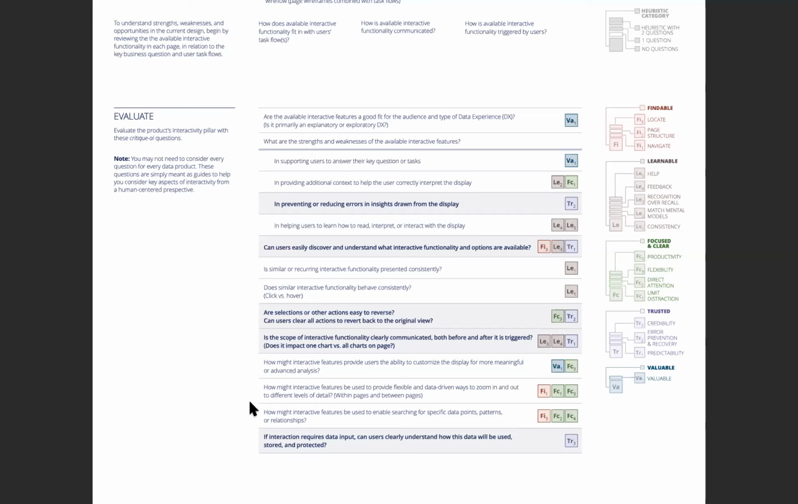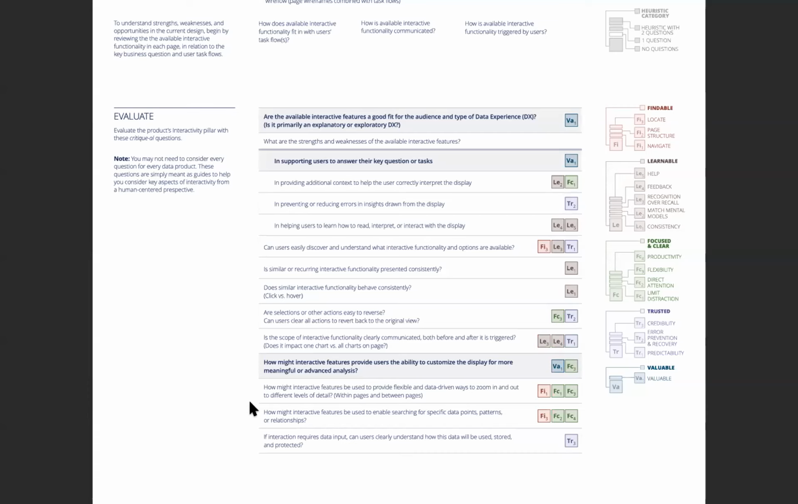And then error prevention and recovery, reducing as much as possible the potential for users to make mistakes. But if they do, that our users are going to be comfortable that it's not going to be that difficult to backtrack and get over those mistakes. And then the last one is valuable. There are a few questions on the valuable heuristic here, and that's really where it ties back to the purpose. So these questions are really focused on how well the current interactions support users in answering their key questions.